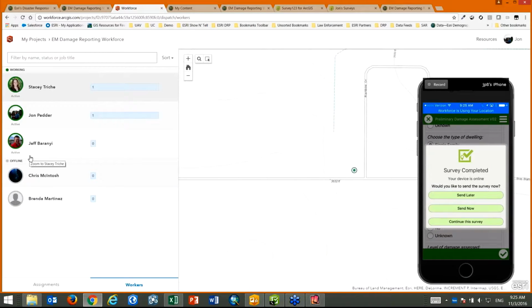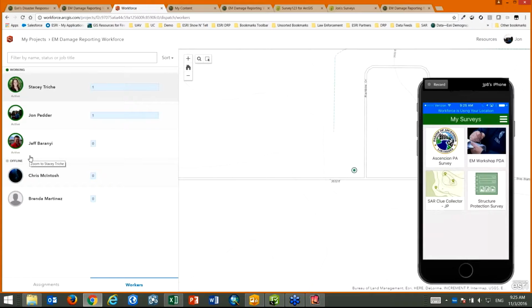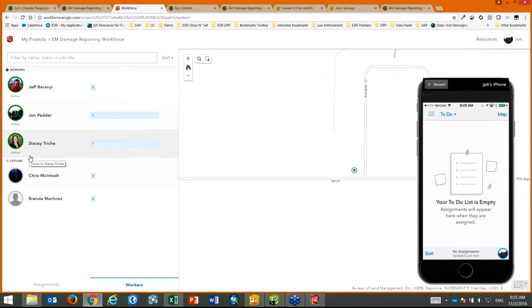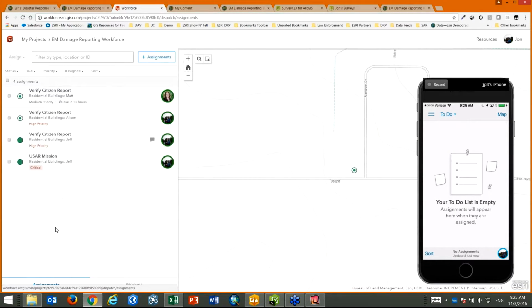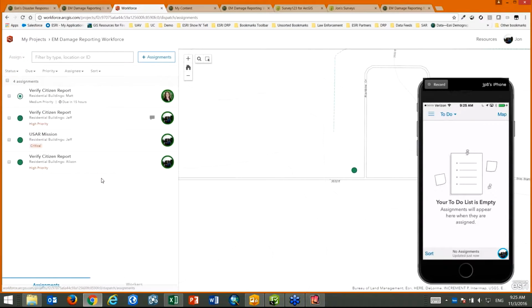And I can go ahead and send in my survey. When I'm done with my survey, I can go back to Workforce and then finish my particular assignment. So I can look at assignments. You can see now the status of the assignments here that we have. We can filter these, and we can also look at the workers' status.